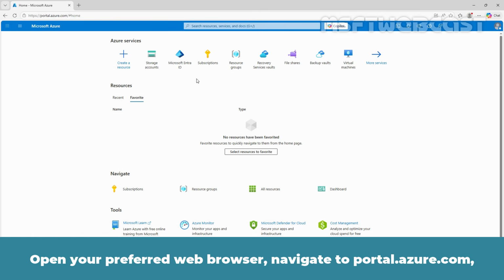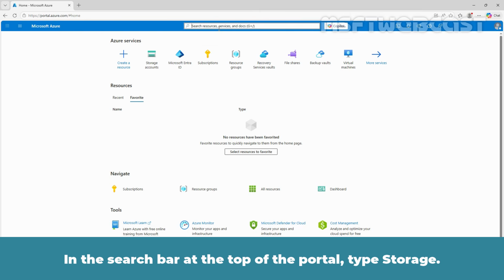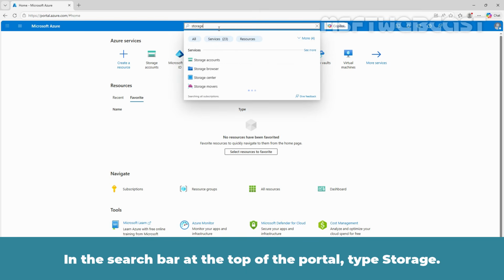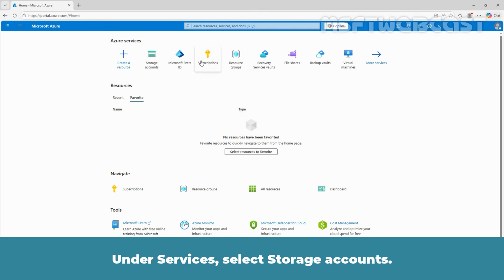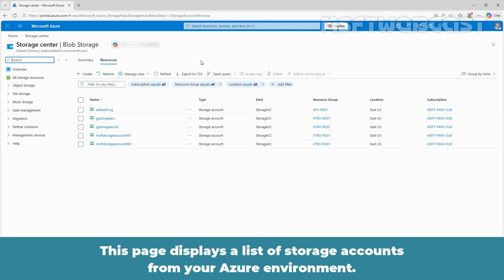Open your preferred web browser, navigate to portal.azure.com and sign in with your Azure account. In the search bar at the top of the portal, type Storage. Under Services, select Storage Accounts. This page displays a list of storage accounts from your Azure environment.